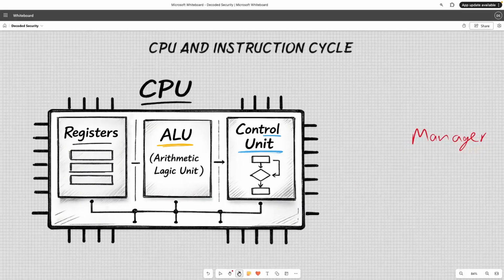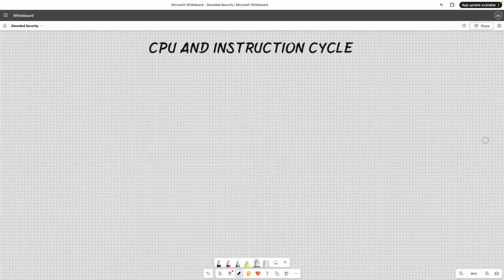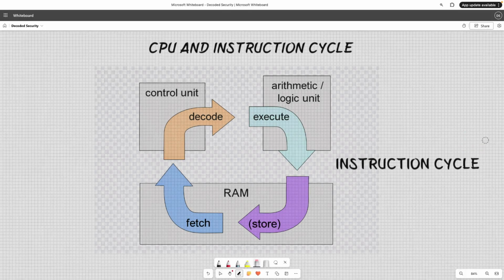The CPU works in a loop called the instruction cycle. No matter what program you run, it always follows this cycle, and this cycle contains four steps. First one is fetch. The CPU fetches the next instruction from memory. Then the second step is decode. The CPU figures out what the instruction is and what data it needs. Then the third one is execute. The CPU actually does the work: add, compare, move, etc.